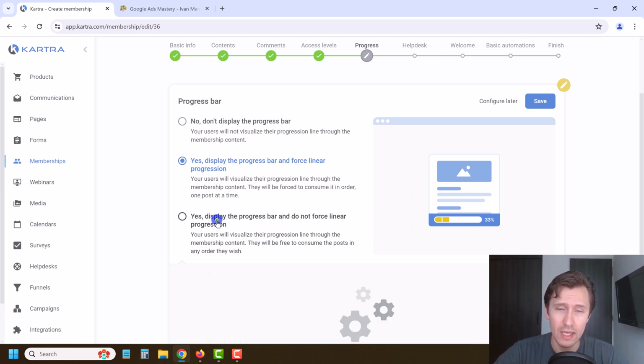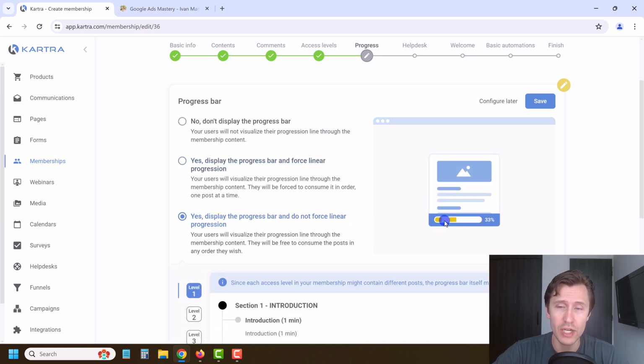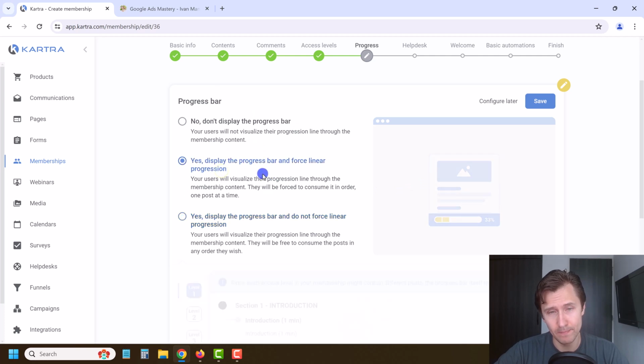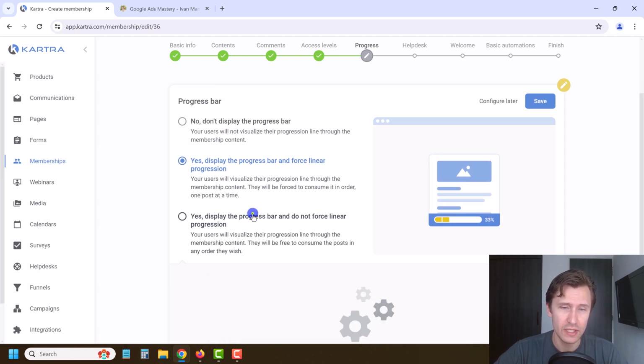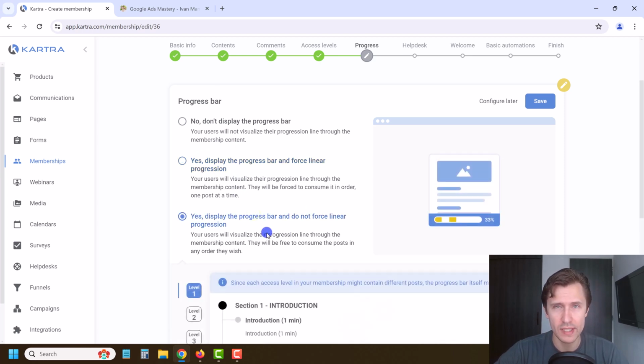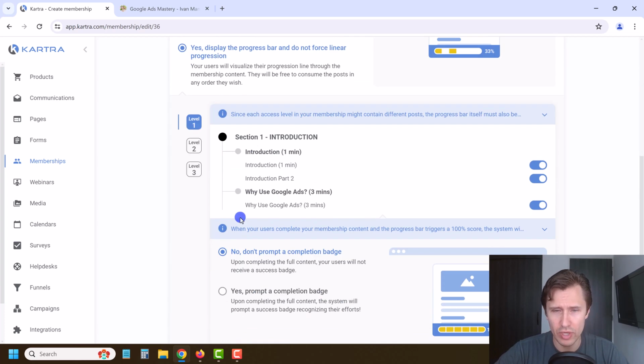So for example, if you allow people to not have linear progression, they will see that, hey, I missed this post here in the middle, and that I need to maybe go back to it. So that's the difference between those two progress bars. I think this is pretty cool. I think forcing linear progression could be good, but at the same time, it might make people feel constrained. So I'm going to go with this option here for my course. Like if you are familiar with how to create a Google Ads account, you don't have to watch that section. So that's going to be the progression for me.